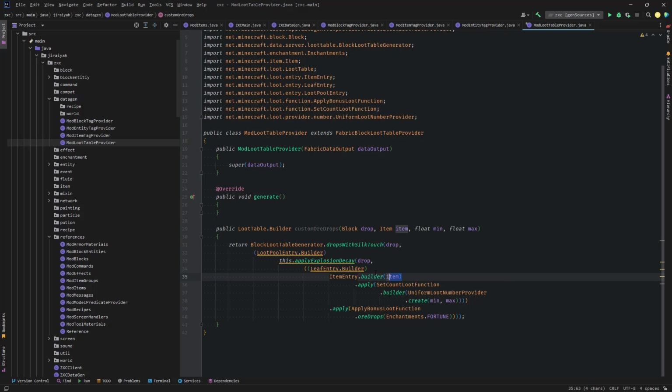And when we get the builder, instead of immediately returning out, we are chaining some commands on that. We say, hey, apply a few things for us. First, set count for us on the loot for the builder with uniform number provider. It means that we are providing a uniform random number. The random number should happen between this minimum and this maximum.